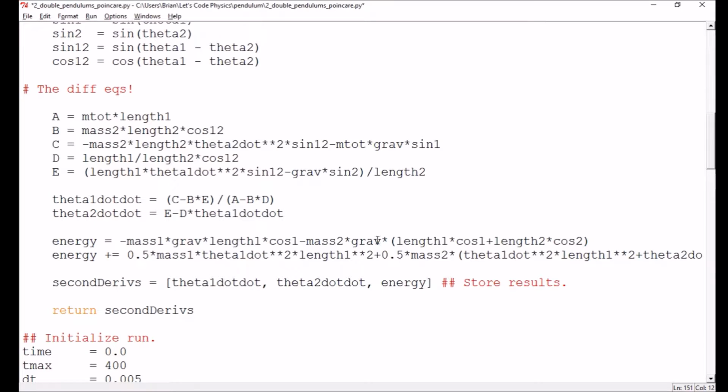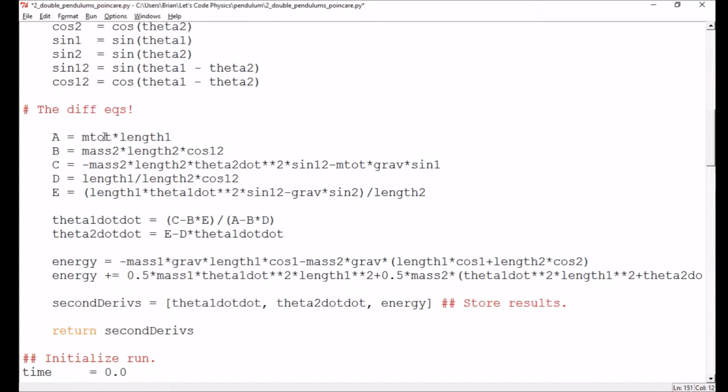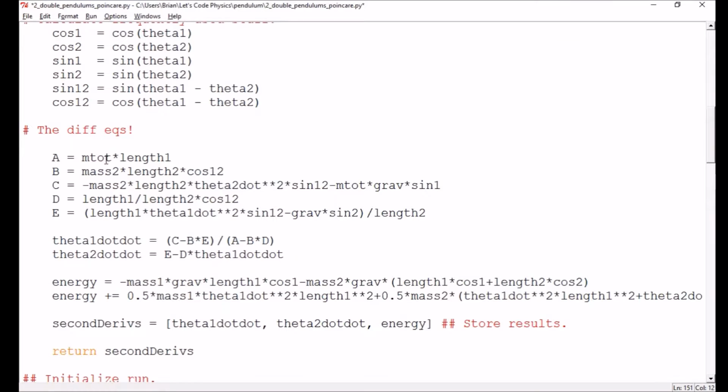I think I'll need to change both the length and the mass independently, because they don't always occur in the same proportion. So like, for example, that's the energy one. Because the length and the mass, they mix differently. So like you've got M total times length 1, you've got mass 2 times length 2, but then you've got mass total just multiplying the gravitational constant.